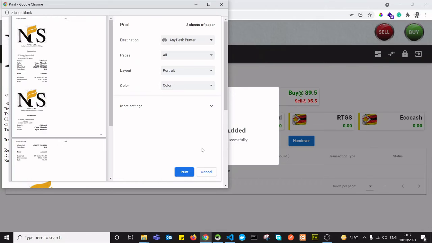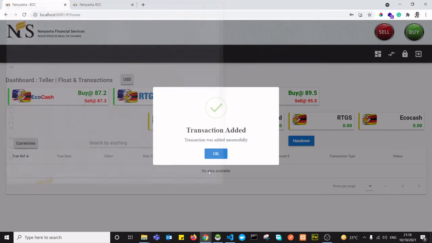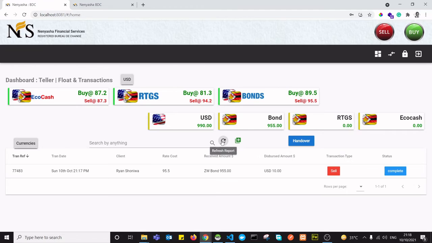And these can be used by the audit team to confirm that the specific Taylor is the one that did this transaction. So when you print, click OK and refresh, you can now see on the Taylor dashboard that she made a transaction for 955 and $10, and that was a sale. It's complete. If you now look, instead of 1,000 US dollars, we have 990 US dollars. But now, instead of a zero bond, we've got 955.